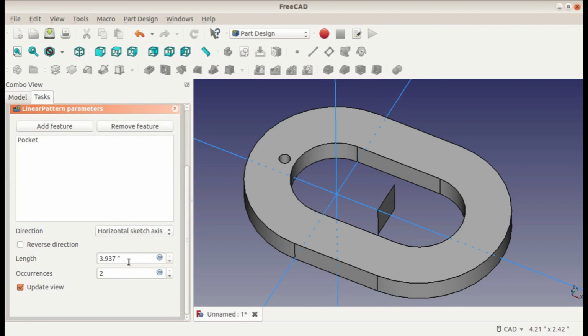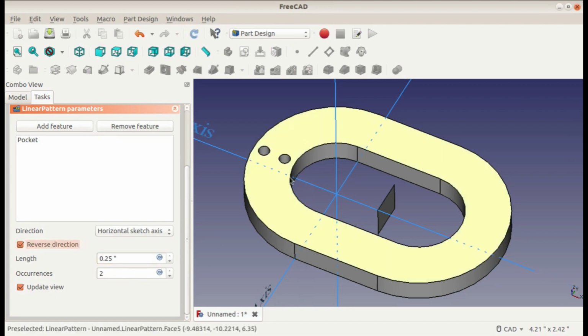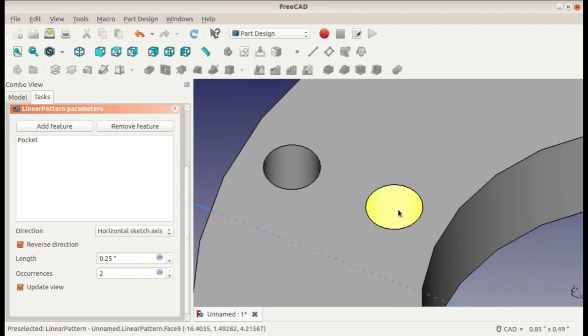So the length and the occurrences define how many things you're patterning and the distance between the first and the last object. If we make the length 1/4 of an inch and reverse the direction, now there's 1/4 of an inch between the centers of these circles. If we made 3 occurrences, there's still 1/4 inch between the center of the first and last circle, but there's 3, 1 in between and 2 on the ends. And if we had 4, then they would start overlapping, but there's still the same distance between them.